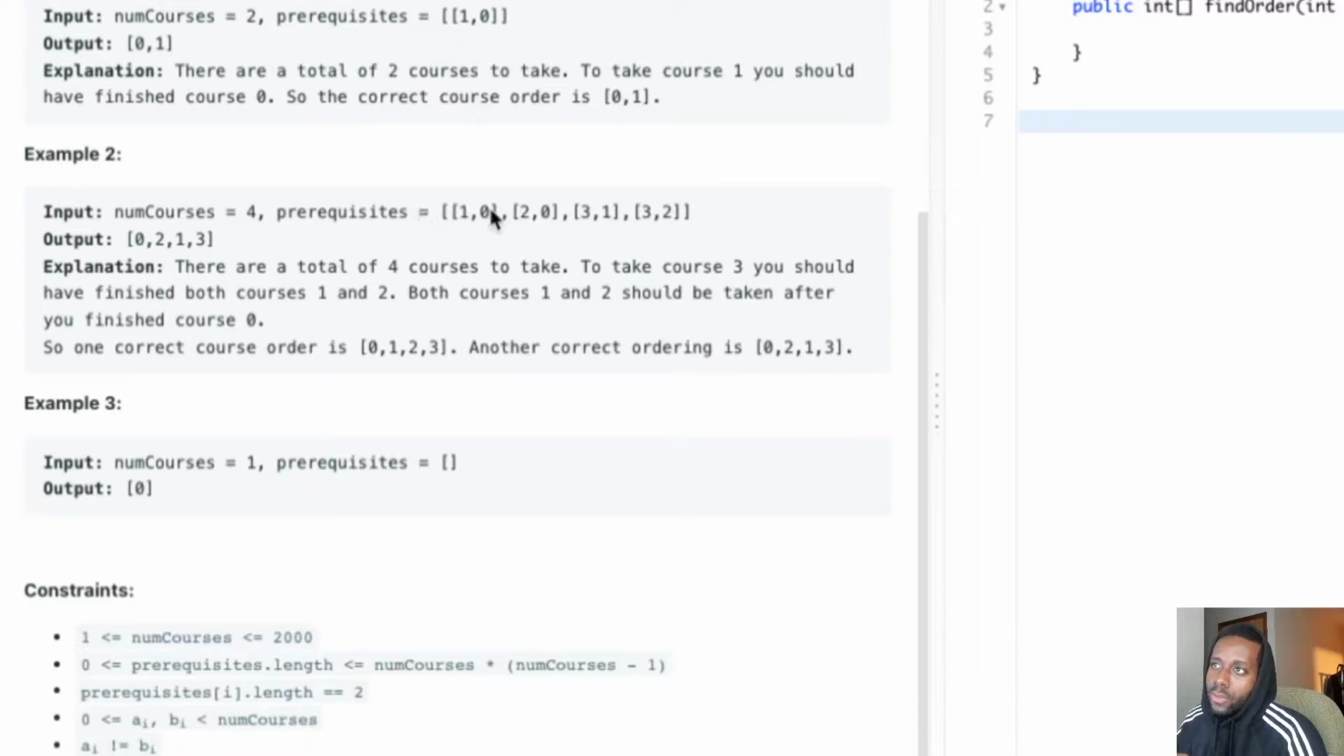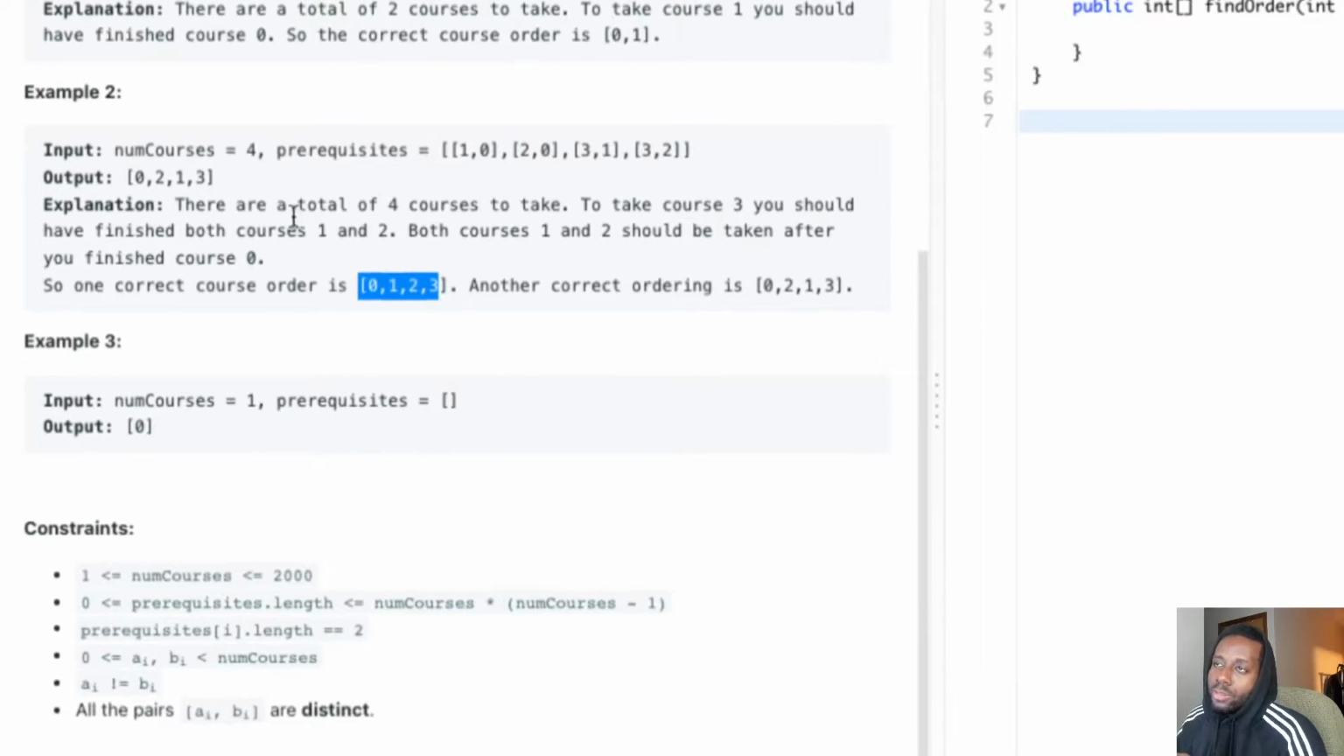In the next example, there are a total of 4 courses to take. For this example, you see we take course 0 before we take course 1. They tell us the example, and this is the ordering that we have. They also mention that another ordering is possible. It could be 0, 1, 2, 3, or it could be 0, 2, 1, 3. That's what they mention here.